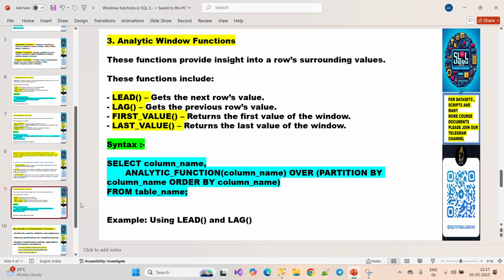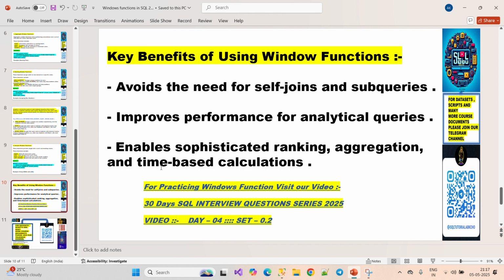Now we have the key benefits of using window functions. So what are the benefits of using window functions? Window functions avoid the need for self joins and subqueries, improve performance for analytical queries, and enable sophisticated ranking, aggregations and time-based calculations.